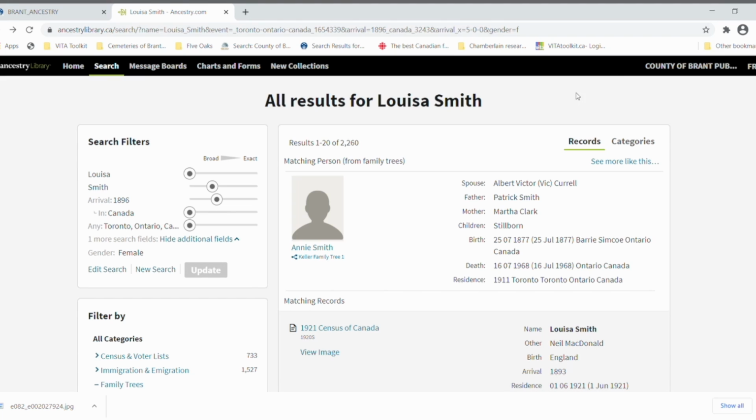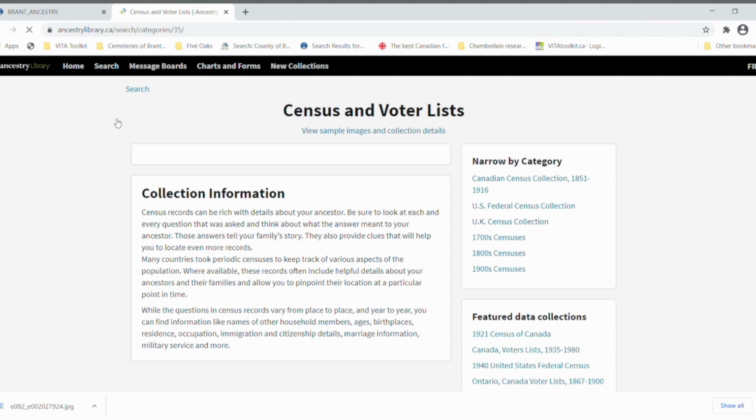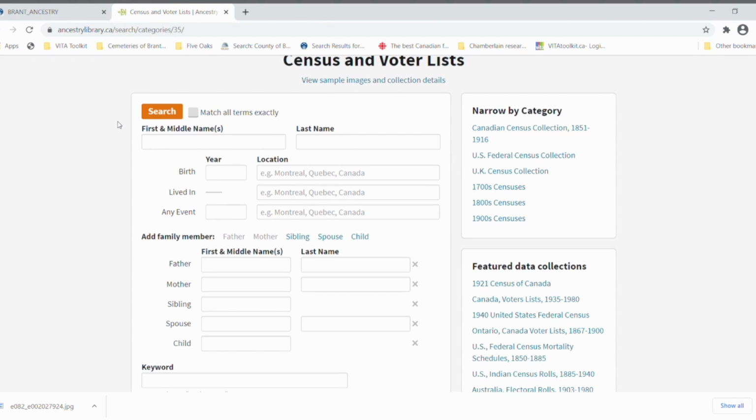So now that we've done our basic search, we're going to try to do a more specific search of records. So from here, we'll go to search, and we're going to try to search by census and voter lists. So this one is specifically searching censuses and voter lists. So you won't collect any immigration records or birth and marriage records, anything like that. This is just a more specific way of doing things.